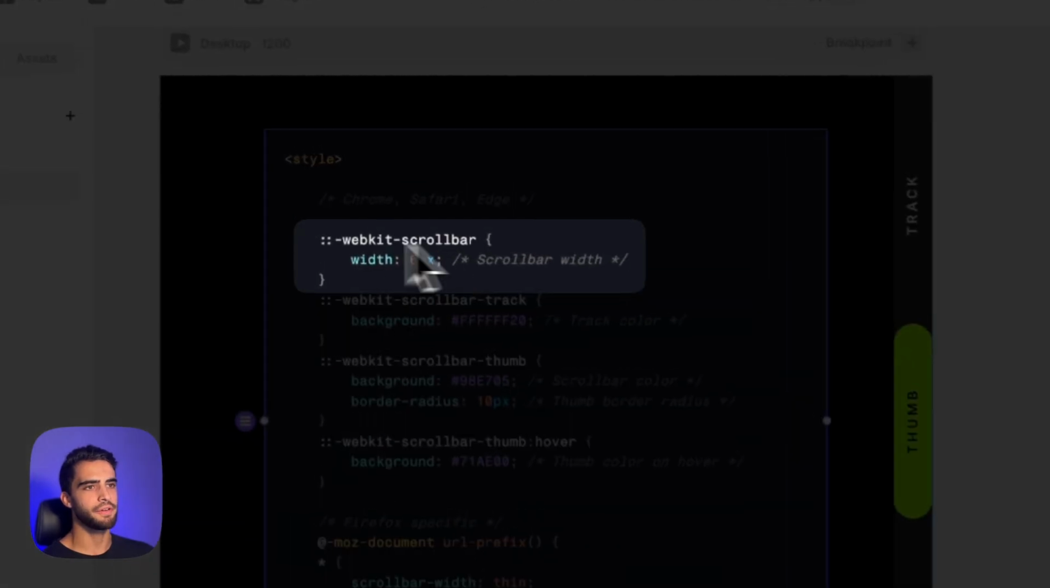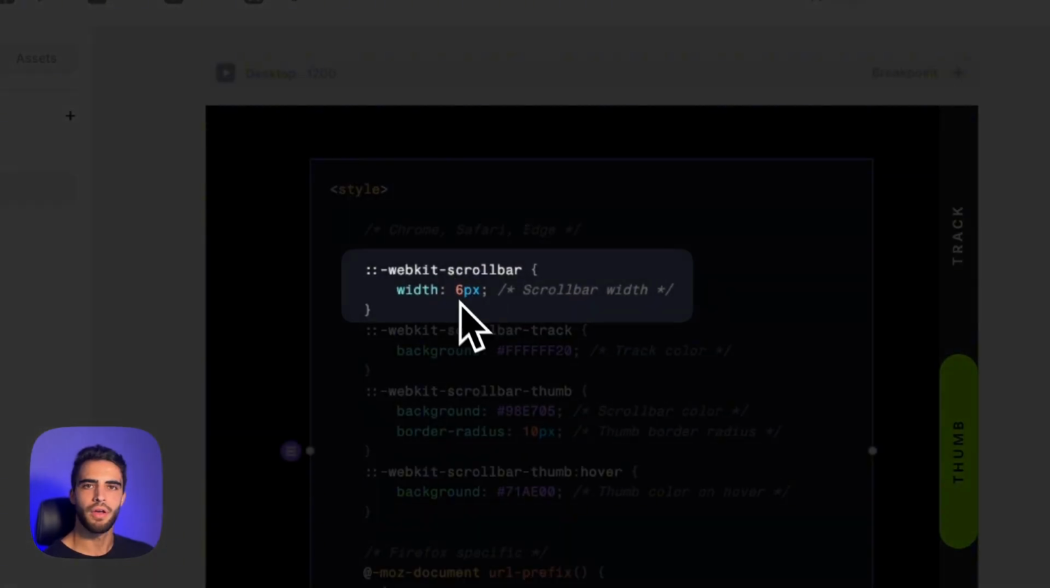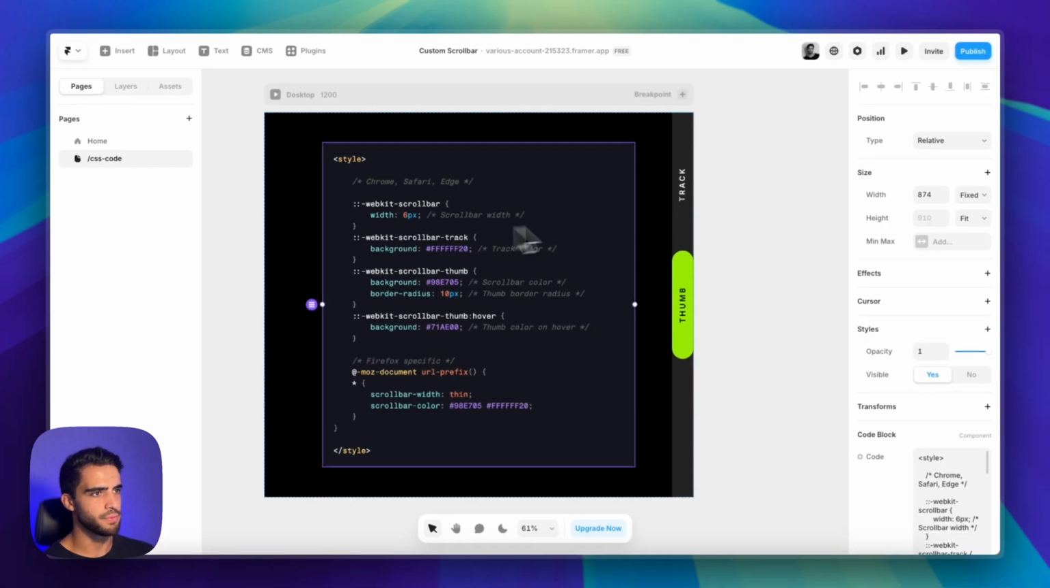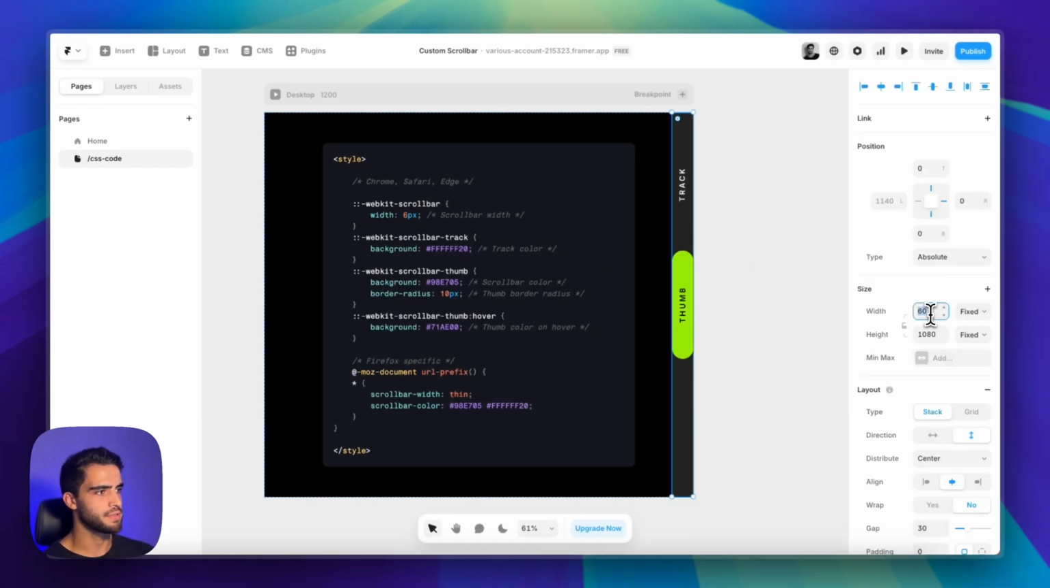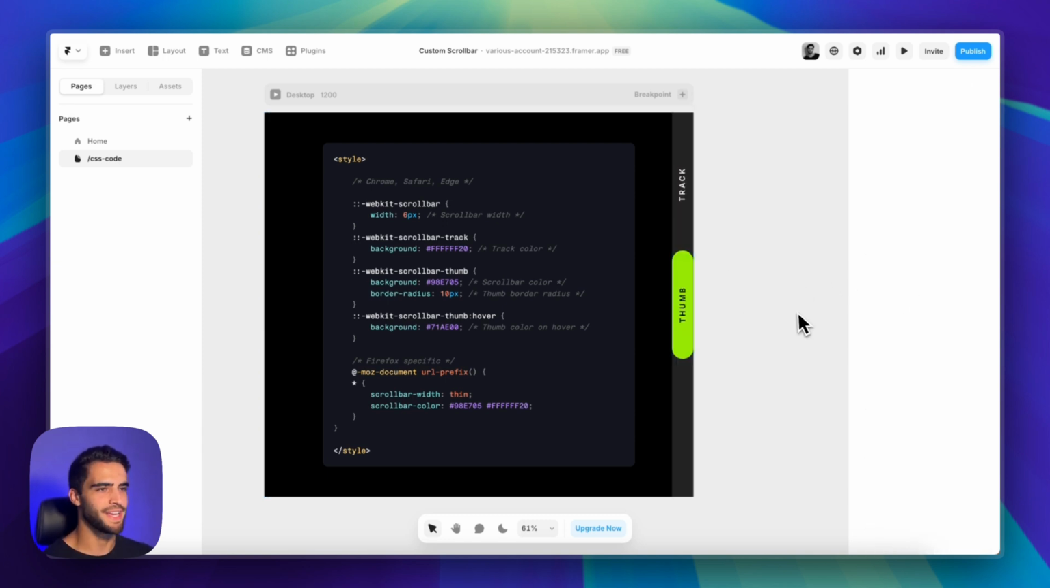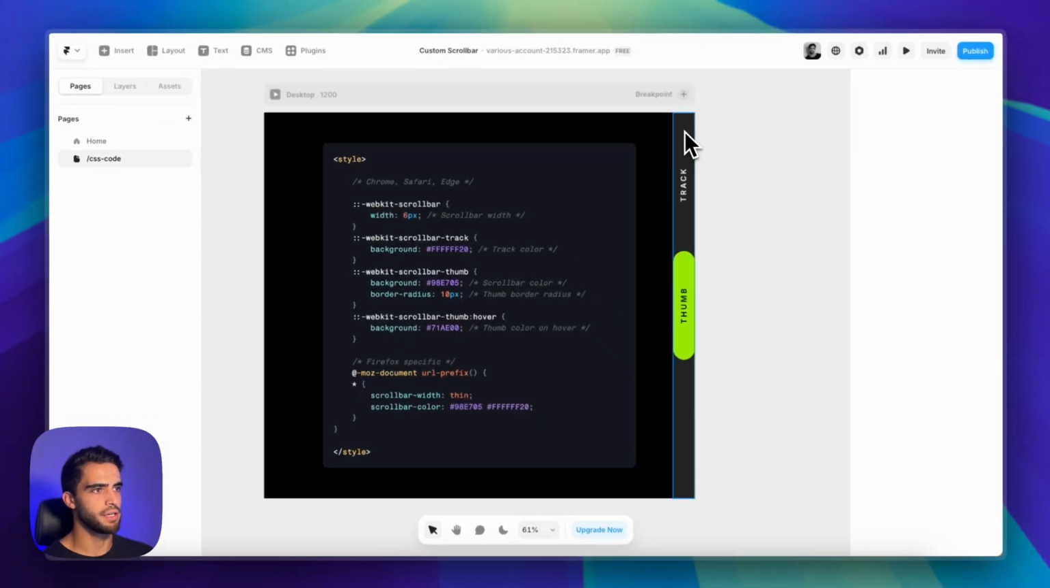The first value here is the width of our scroll bar. So the default is set to 6 pixels, and it would look something like this. I just increased the value so we can see what's going on, but you can change this to whatever you like. The second thing here is the color of the track.